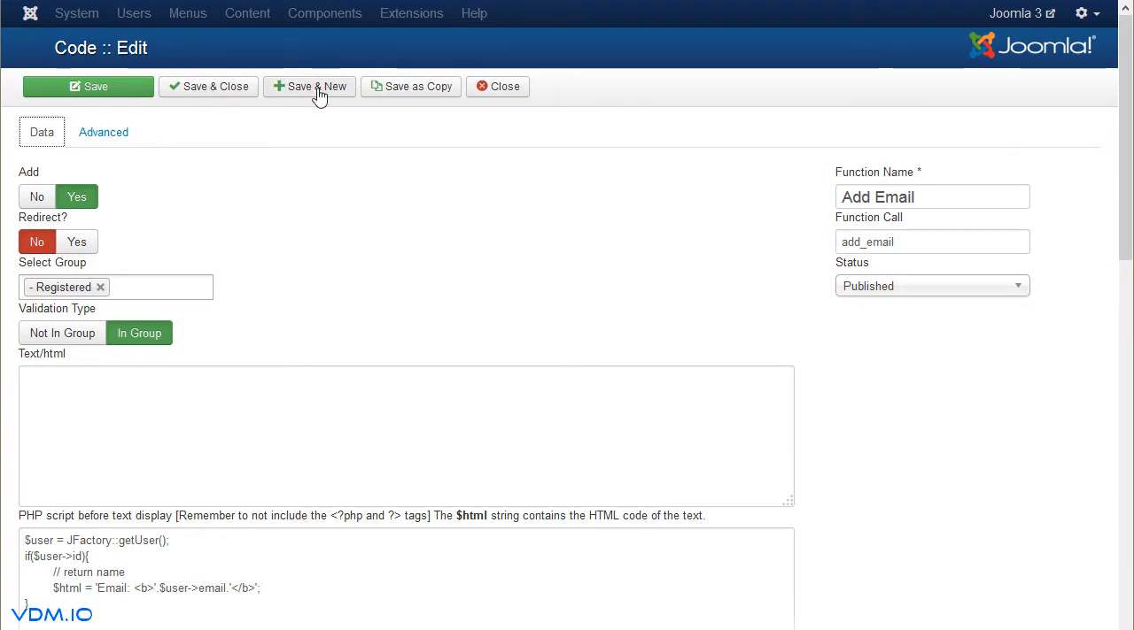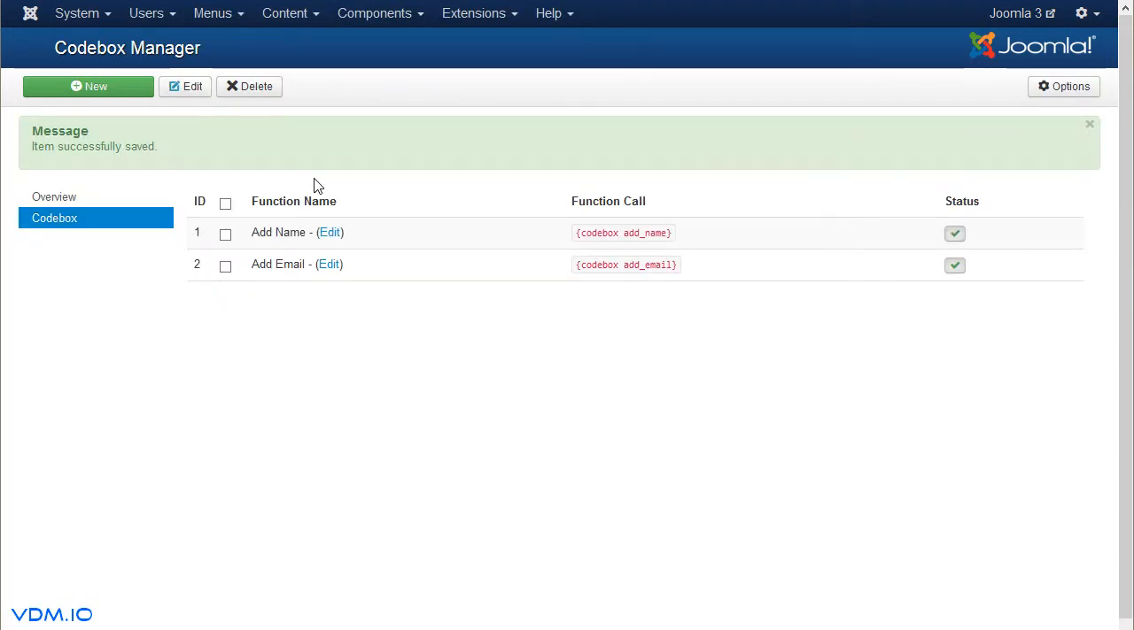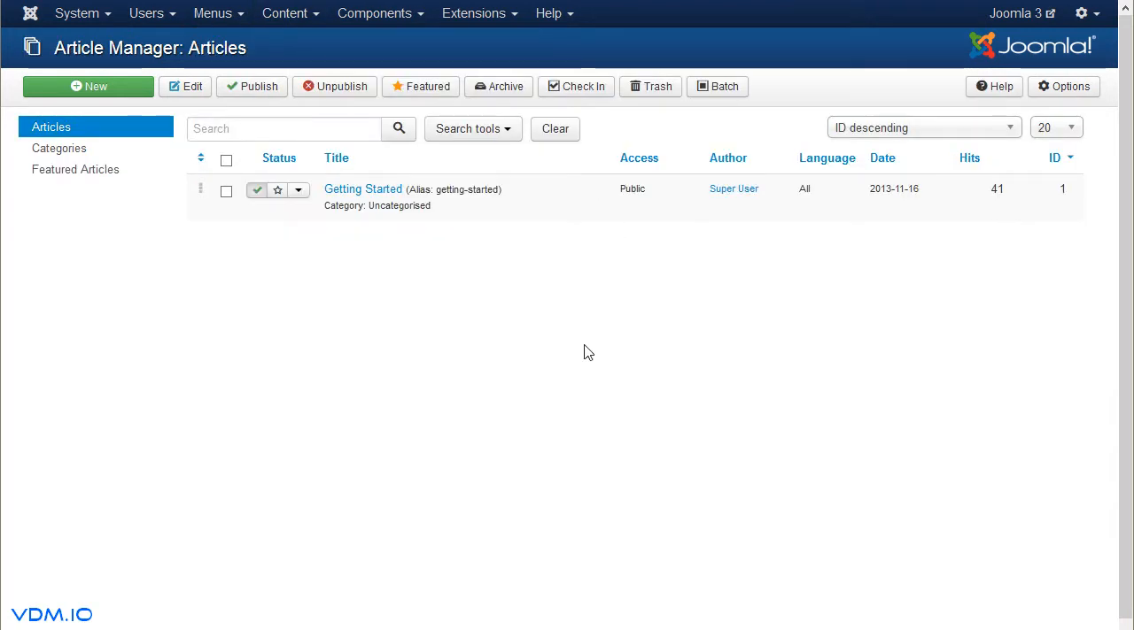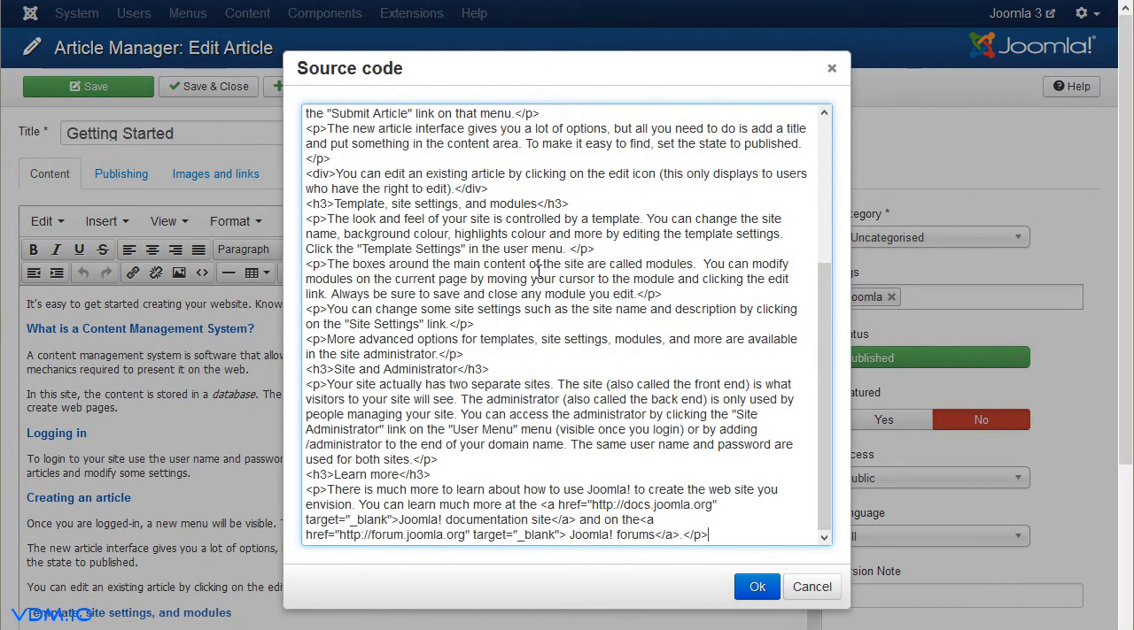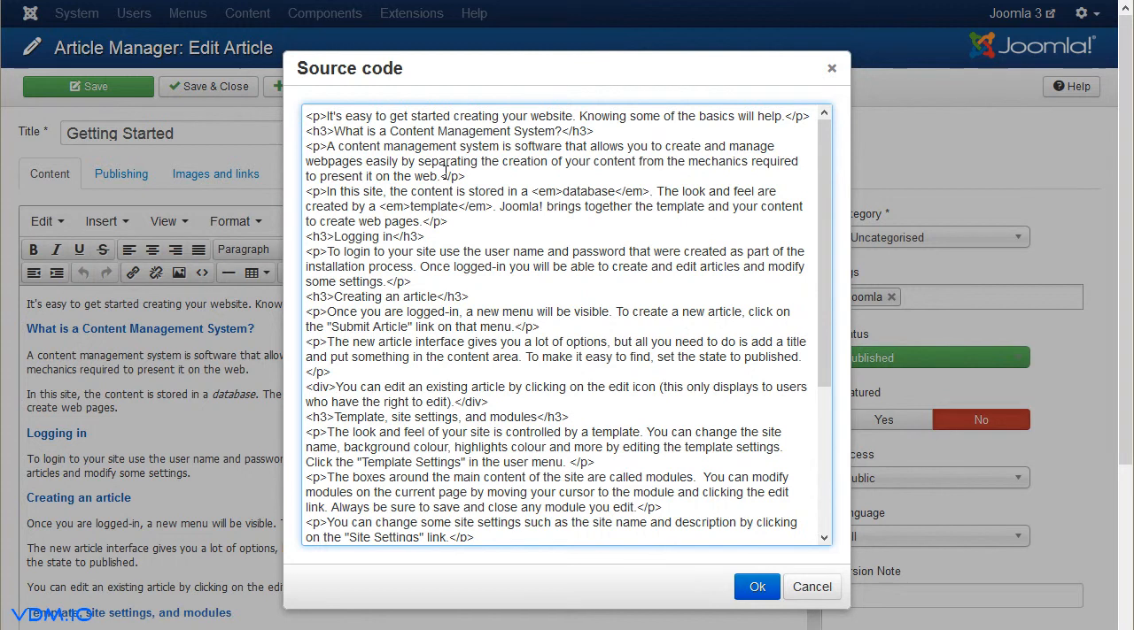Okay, so next we say save and close. And we've got our two function calls ready. Those are the two code snippets that we would use in our content. So let's go to Content, Article Manager. We have an article called Get Started. We'll put it in this article. To make sure that the editor doesn't behave strangely, we'll change this to source, to code view. And then in the code view, scroll to the top, we place those scripts in here.